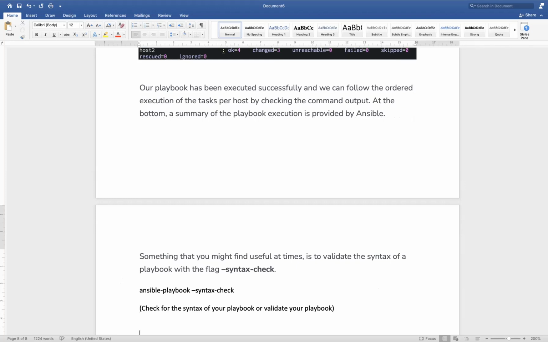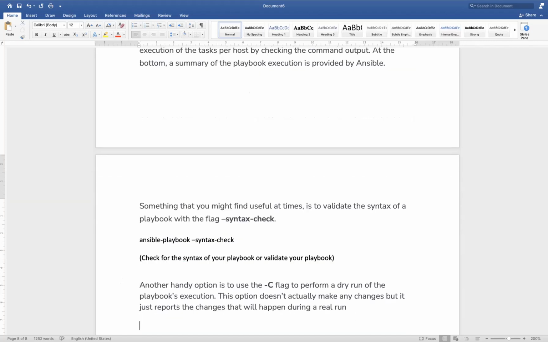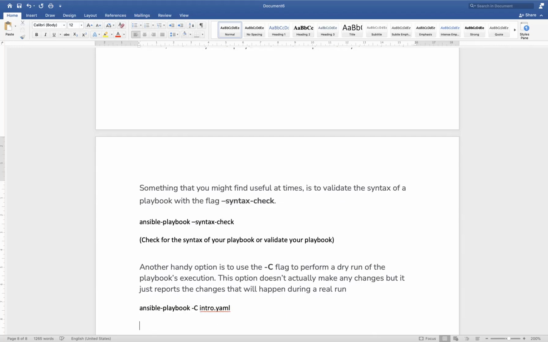This command will check the syntax for your playbooks. Not only that, but if you don't want to run it completely and just want a dry run of the playbook to see how things are working, you just have to pass the -C option. You will pass ansible-playbook -C, let's say intro.yaml. This option will give you a dry run, meaning it will not actually run it.